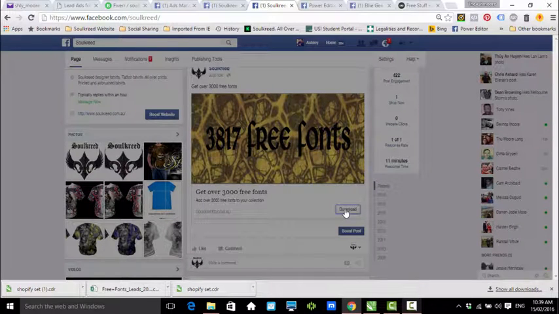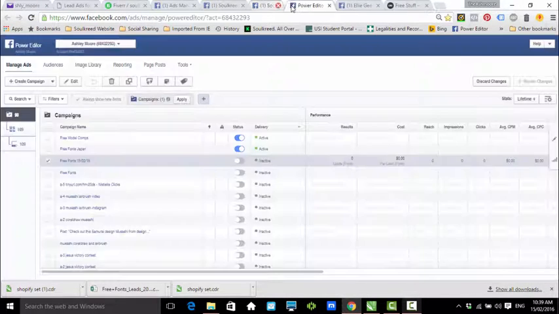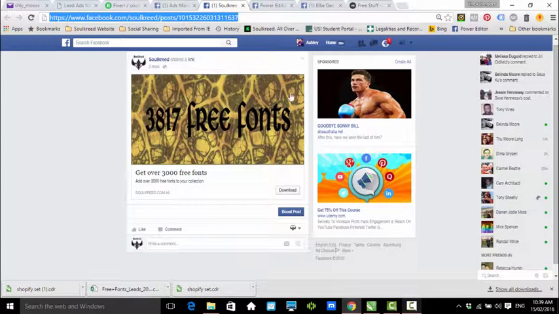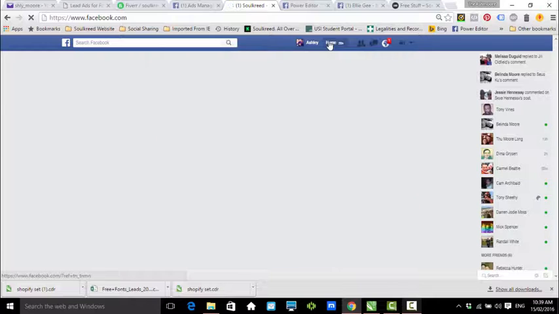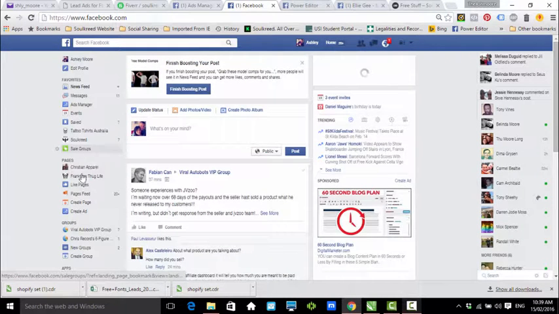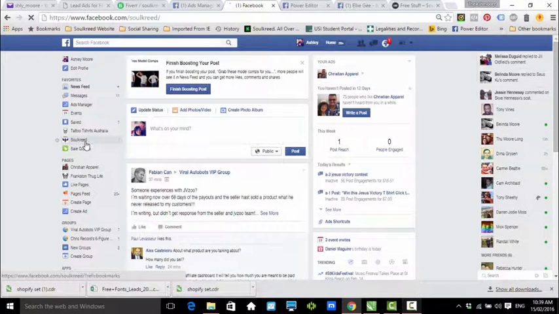and the lead form should come up, but it's not. Something's happened. Why is it doing that? Alright, we'll get out of there. We'll go back into SolCred. I don't know why it did that.